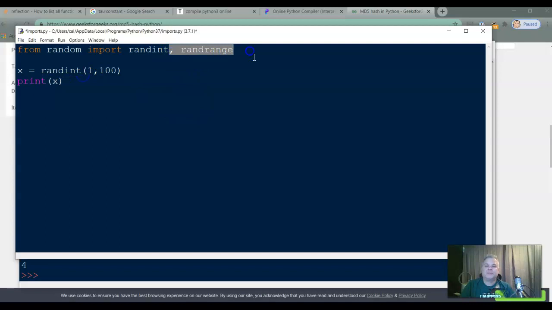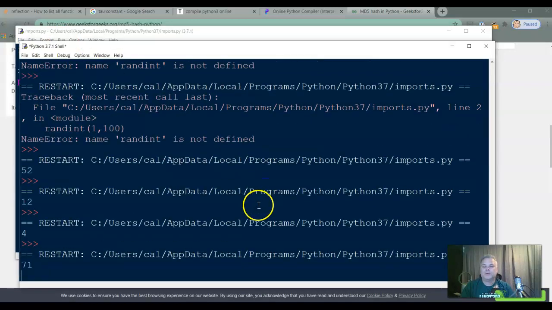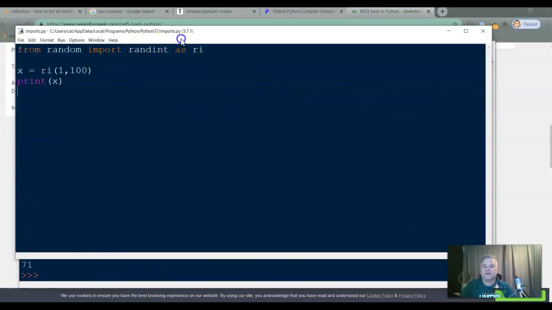If that happens, you can give one of them an alias. Or even if that doesn't happen, you can always give them an alias. So if you say, I'm going to use randint a lot, so I want to give it an alias, I could say from random import randint as RI. Now, watch what happens. All right, so now I can use RI.